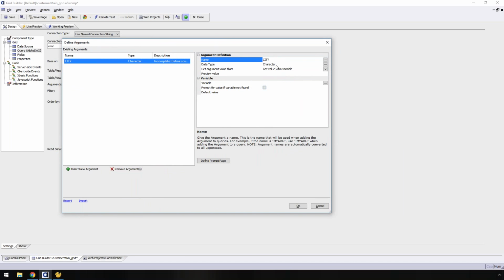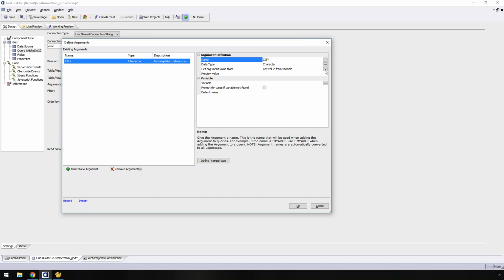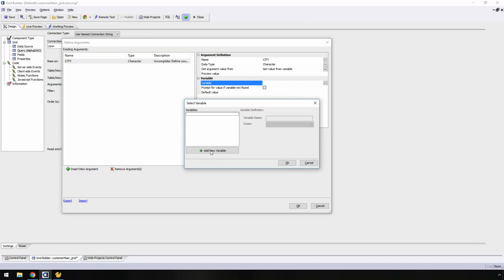So if I go to city here, I can say the name of the argument and then the data type and how do I want to get that argument value. So I have the different things, like for instance, I could say get value from variable or always prompt for a value, but let's say I use get variable, then down here I can go to the variable and I can say city name, and the scope is a session variable.